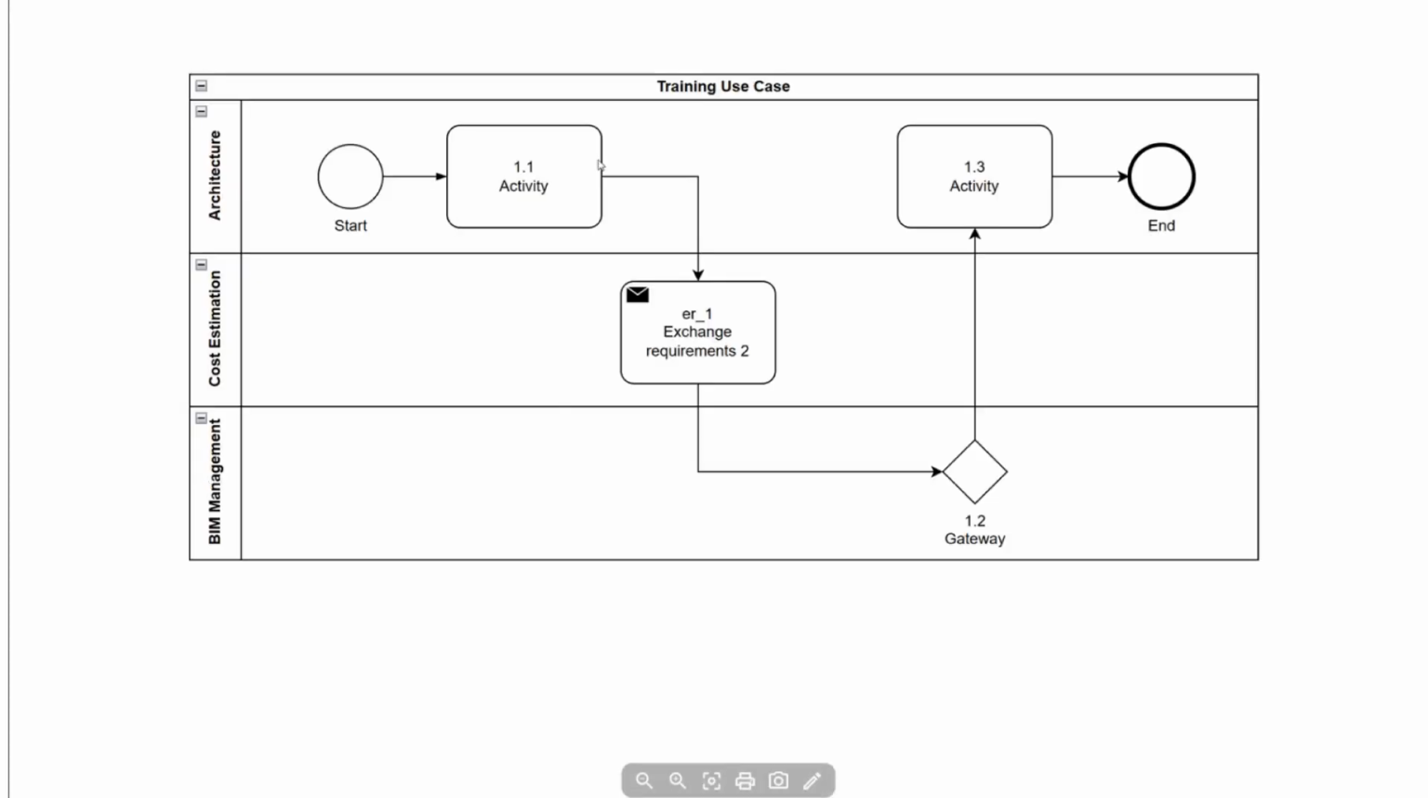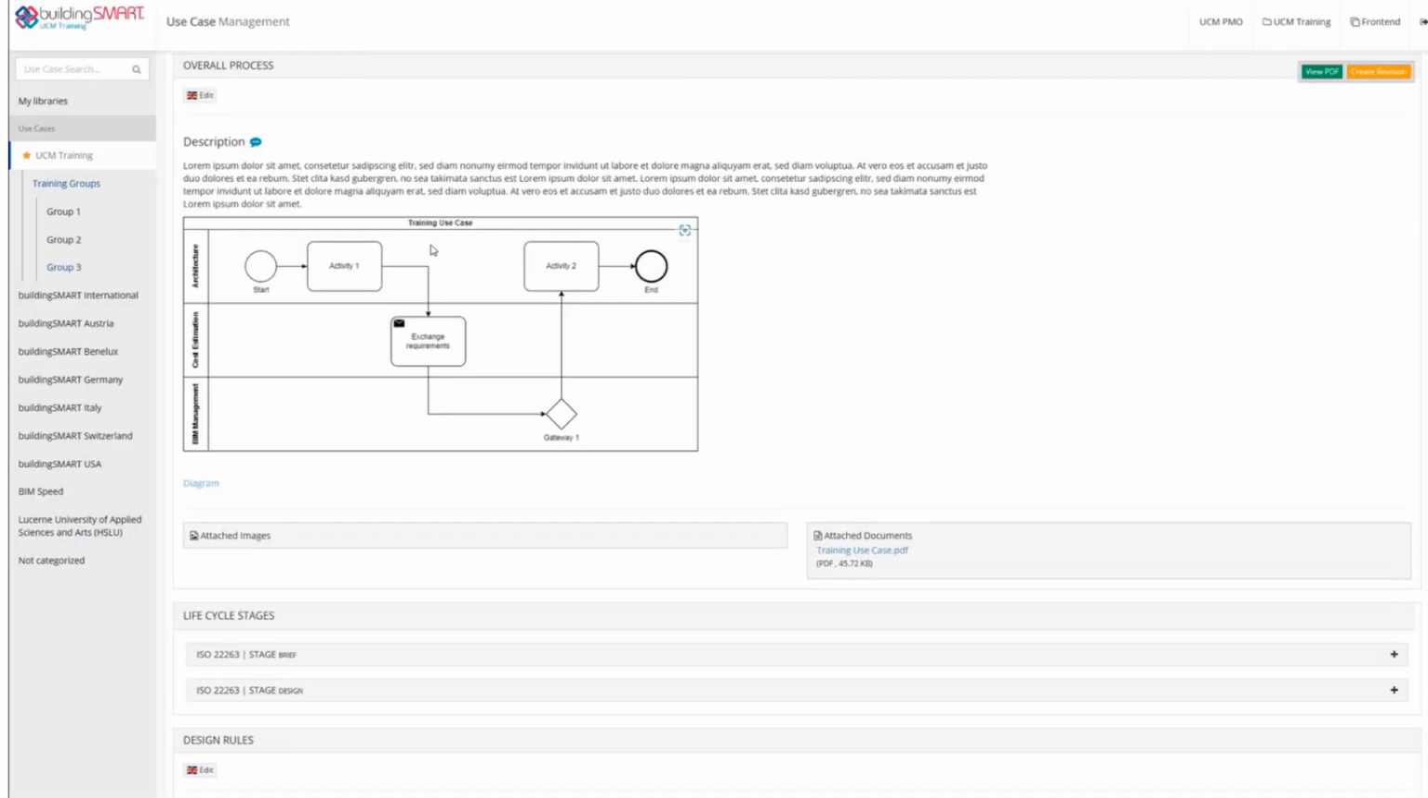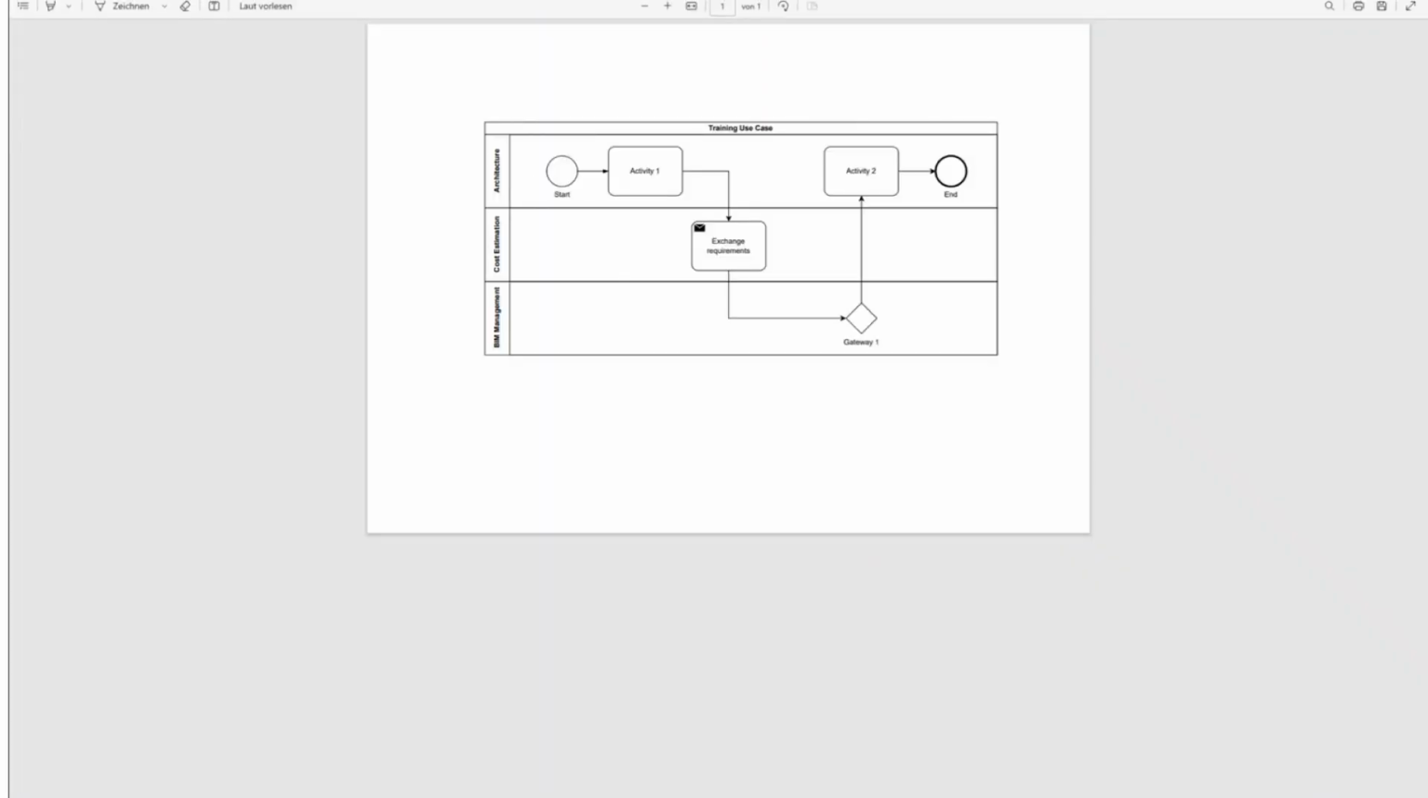So we have a flow chart in here. This is from Draw.io, but there are a lot of other different BPMN tools on the market you could use. And we have the PDF here. So the PDF, of course, gives you a download.